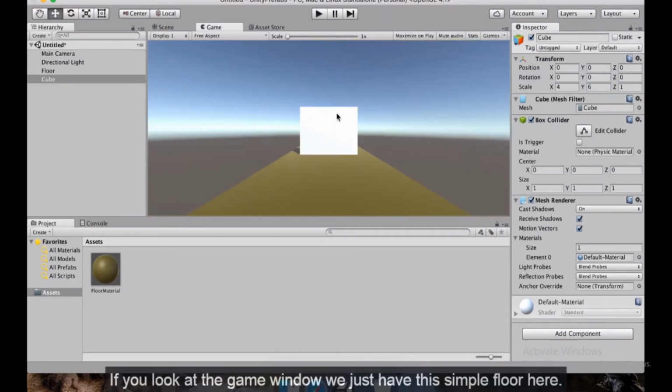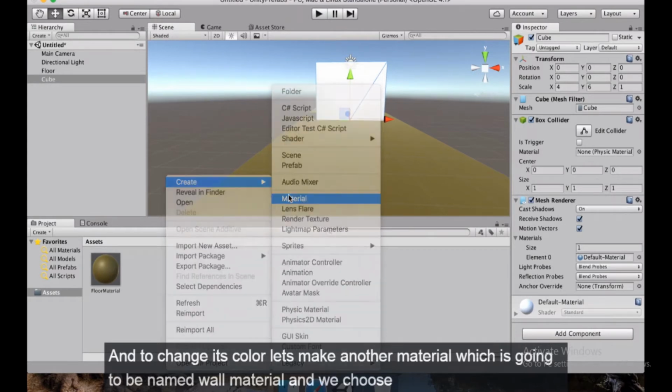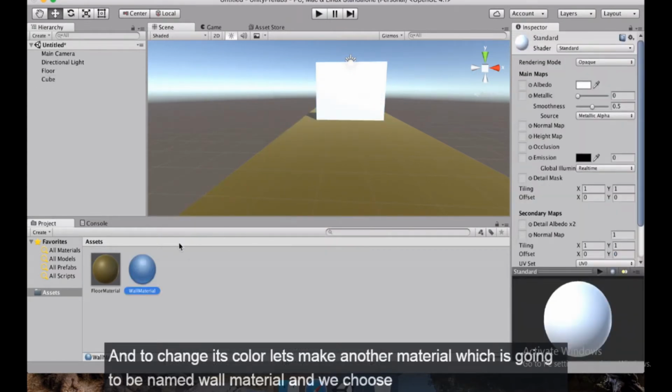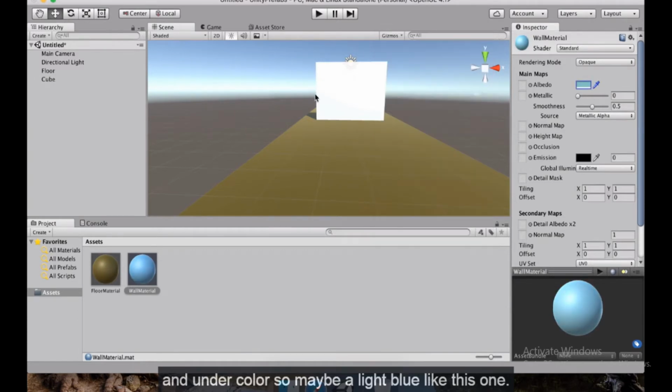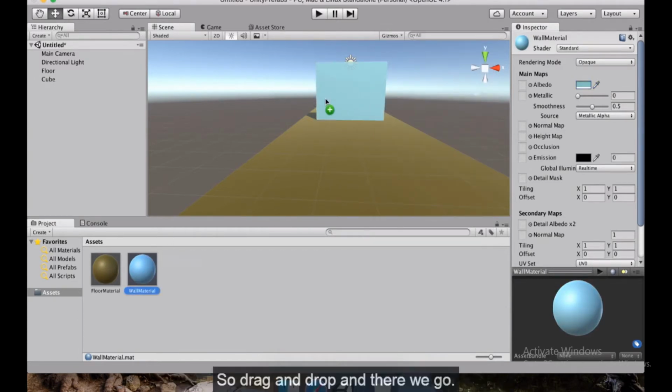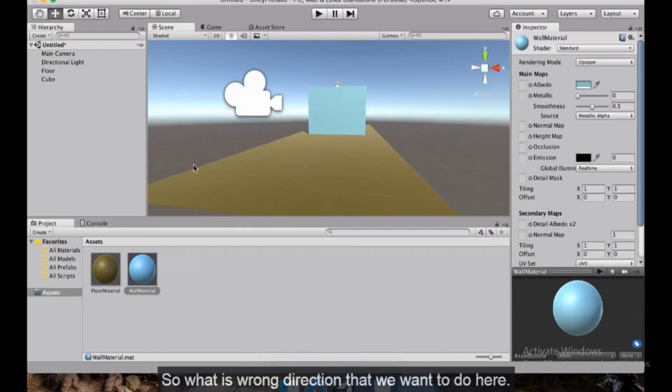If you look at the game window, we just have this simple floor here. To change its color, let's make another material, which is going to be named wall material, and we choose another color. So maybe a light blue, like this one. You drag and drop, and there we go. We have a floor and a wall. So what is the interaction that we want to do here?